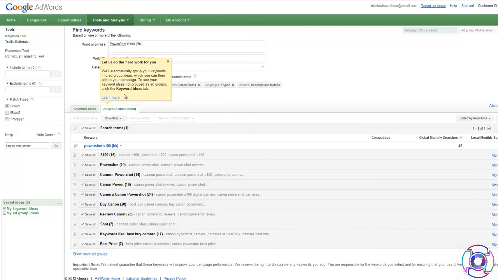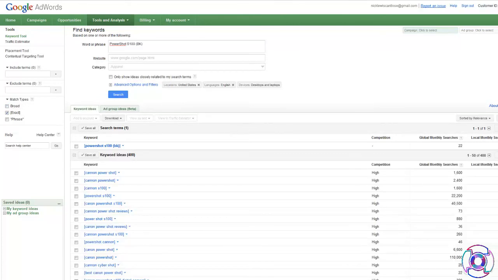Okay, so the first thing we see here is that this only has 46 search results. That's not exactly what we're looking for, but if we come over here to exact and click that instead of broad, we're going to get a different result. So now we see here that we have 22 results for this keyword.